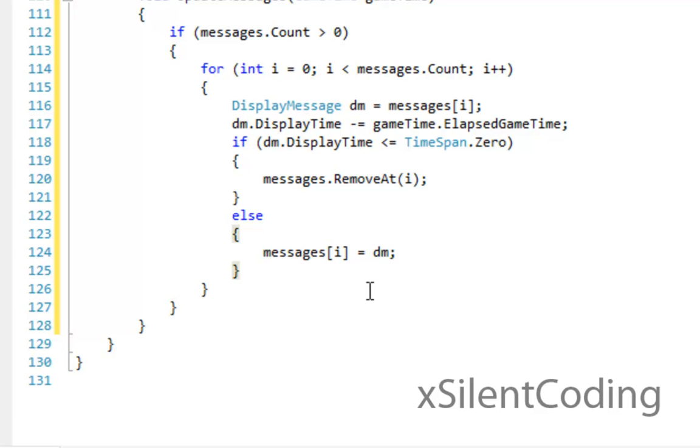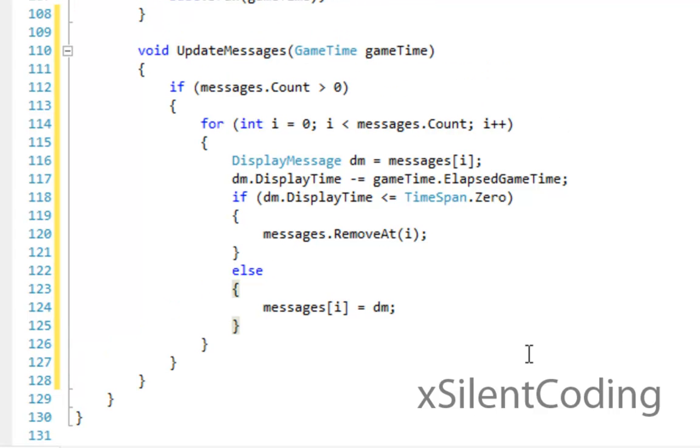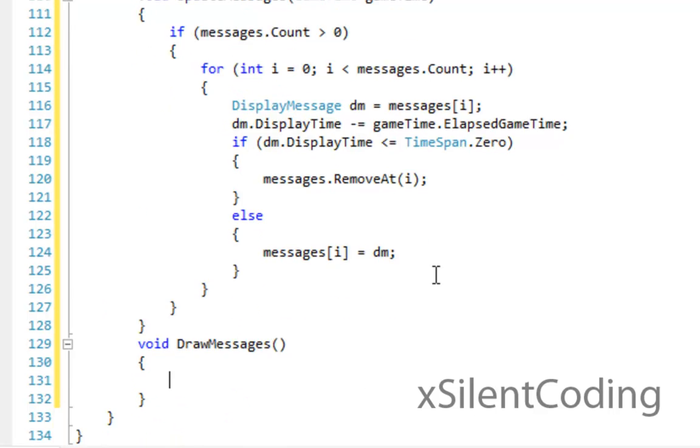Now, if you're just starting, and if you learned about foreach loops, let me tell you something. Foreach is read only. If you want to modify something, you need to use a for loop, not foreach. And now our UpdateMessages method is done. Now void DrawMessages. We don't need game time for this.